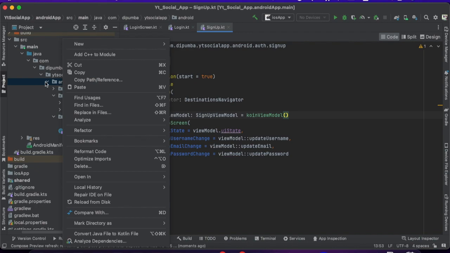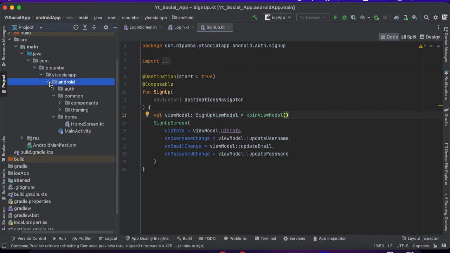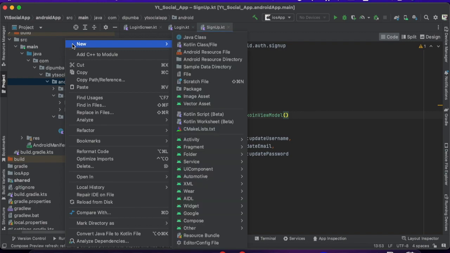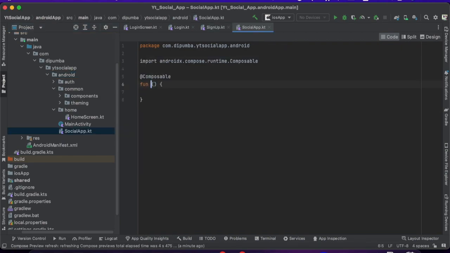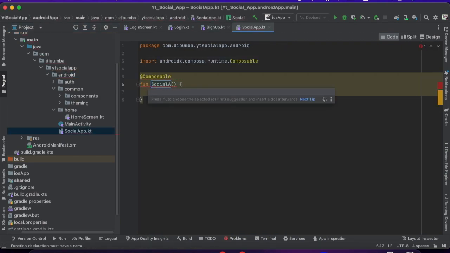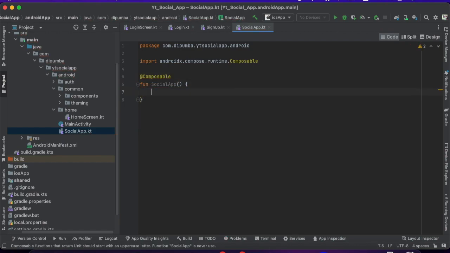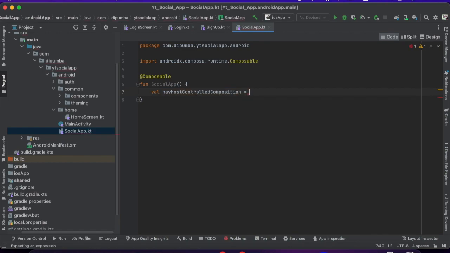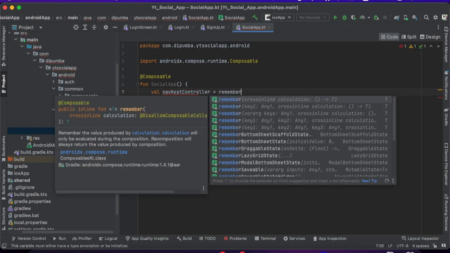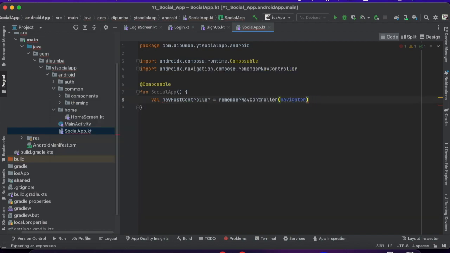Now I'll create a composable that will represent the entry point. So I'll create an entry point to our application inside this Android package directly. I'll call that SocialApp. It is a composable, and I will also call that SocialApp. First, we need our navigation NavHostController. Oh, what happened? Remember NavHostController. Remove that.